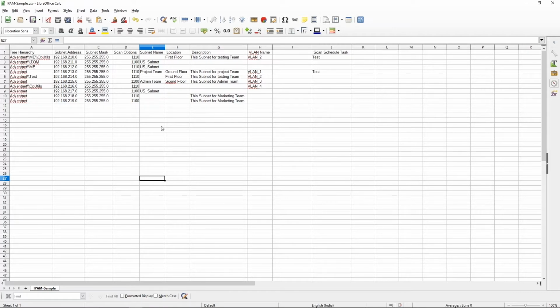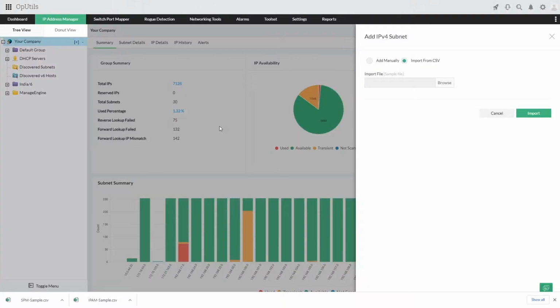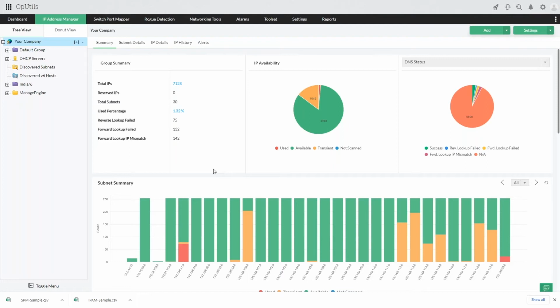You can fill in this sheet and put all your subnet details in a clear manner, and then use it to discover the details of the IPs and subnets inside IPAM much more easily. Instead of putting in subnets one by one, if you have your CSV file ready, you can directly import it into OpUtils and get all your subnets with respect to the IPs in your environment, along with detailed statistics about how things are being used, in a much clearer way.